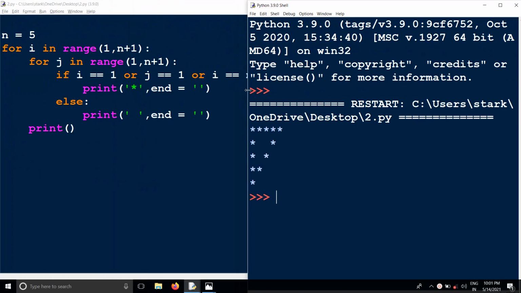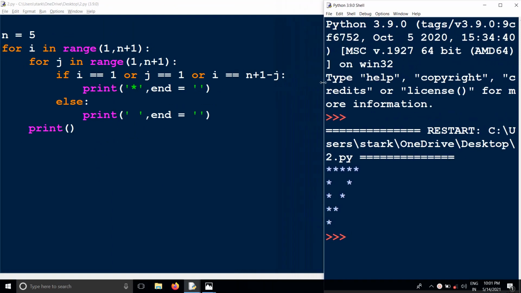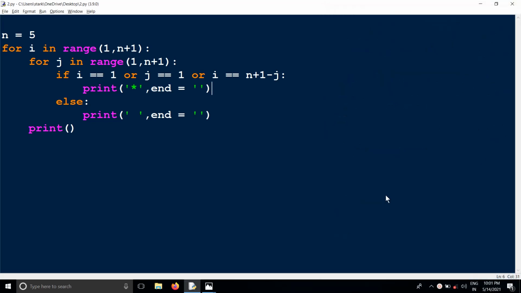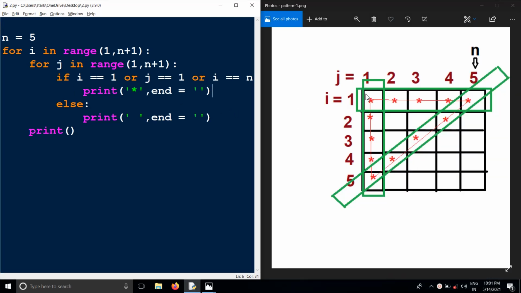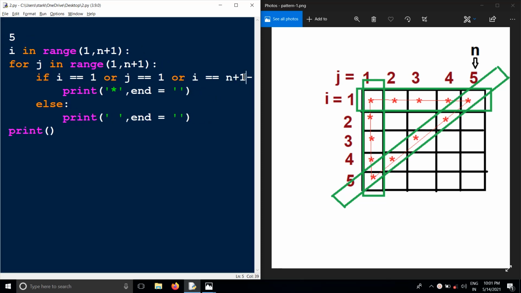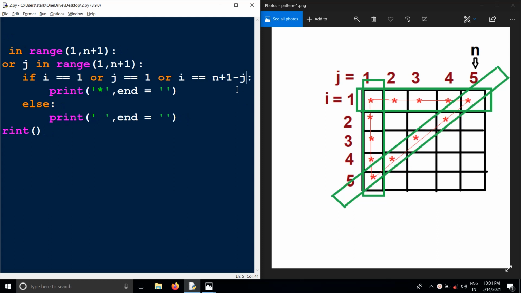So now I used logical OR and I have printed this pattern, right. This is how you have to print this. So exactly what is happening here? Up to here is common, i equal to 1 we are printing all this, j equal to 1 we are printing all this. Now whenever i is equal to n plus 1 minus j, n plus 1 minus j means 5 plus 1, 6, 6 minus 1 is nothing but 5.